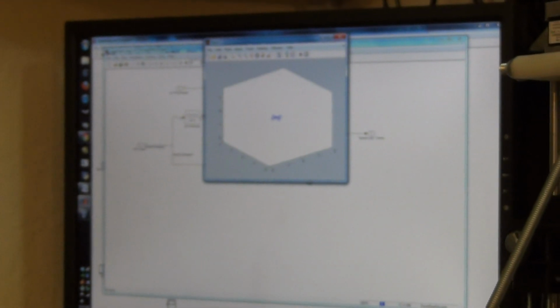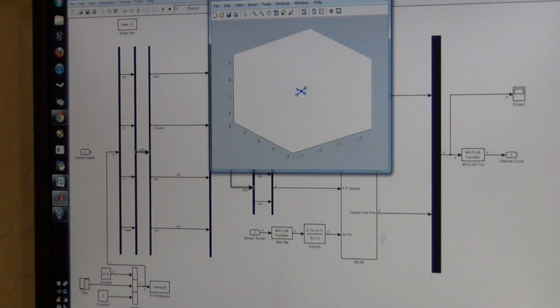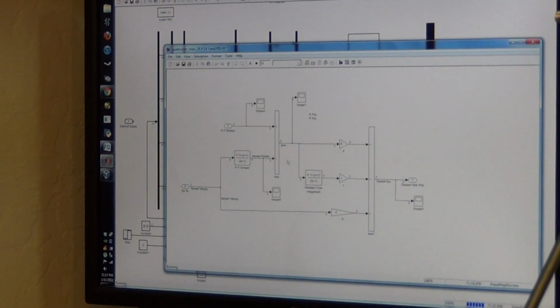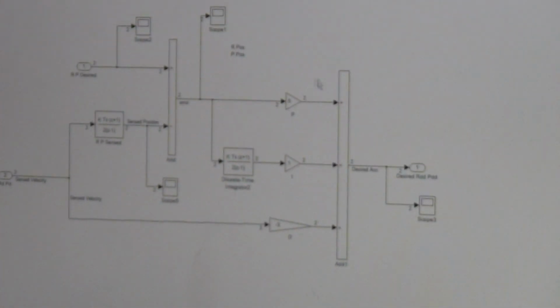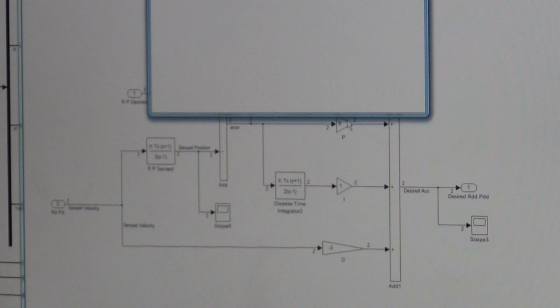It's going to go for 15 seconds, so it'll take a few seconds. We have the PID gains for those two axes, and we also have PID gains for the R, P, and Y, the roll, pitch, and yaw axes.